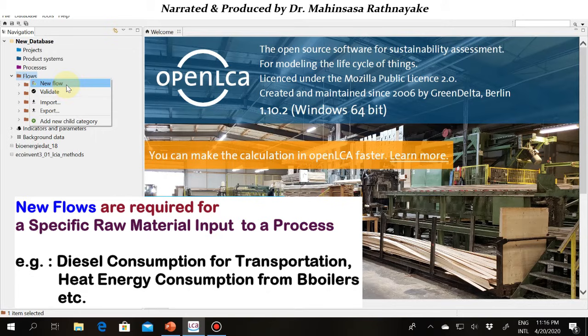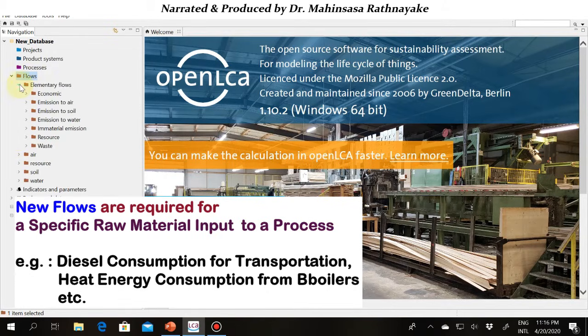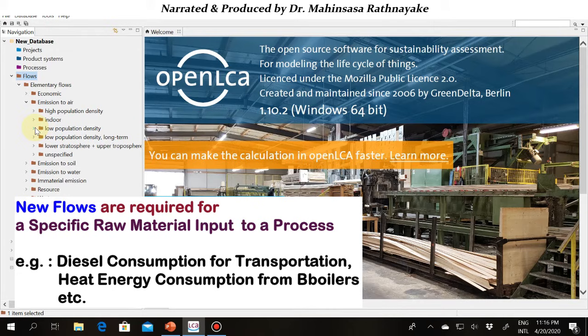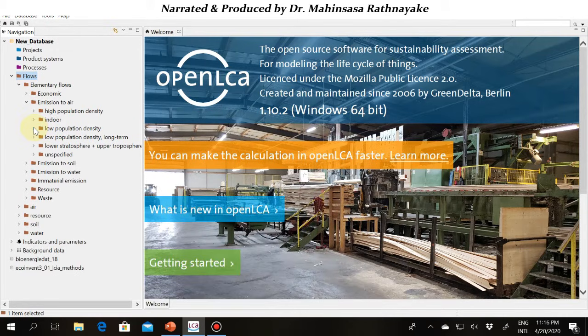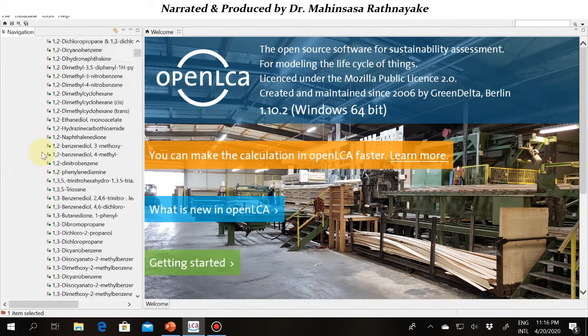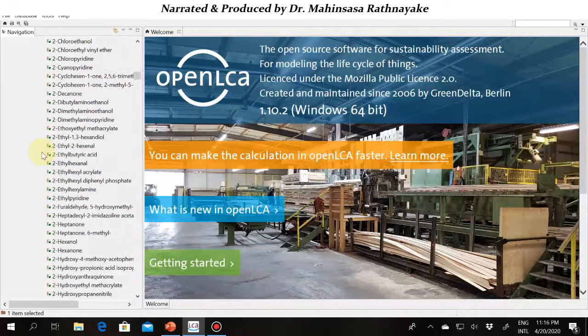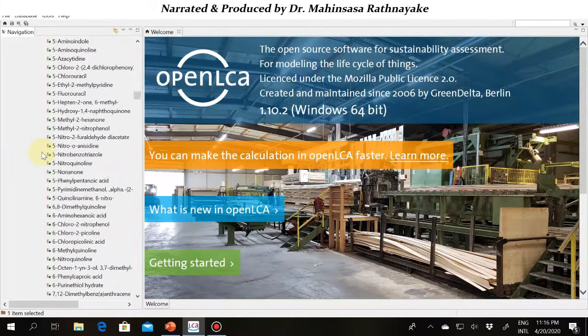Because I can use the existing elementary flows. If I expand the elementary flows, we can see the emission to air. And normally coal mining happens in low population density areas, as do coal power generation plants. So if I check the low population density, we can see a huge number of elementary flows are available here.